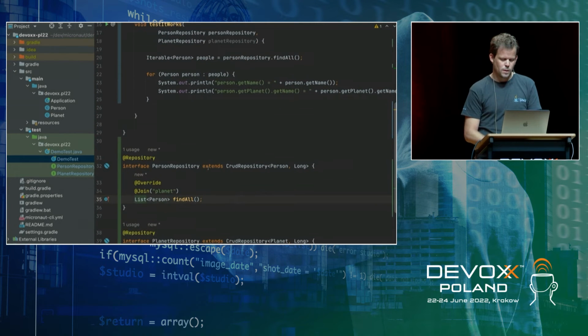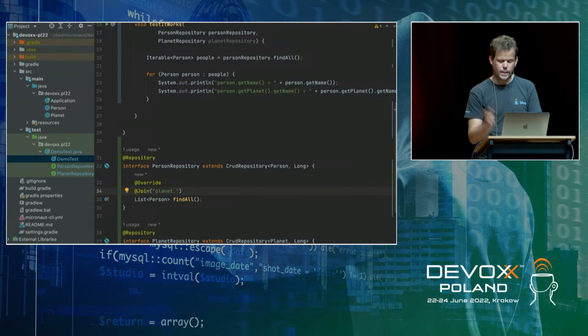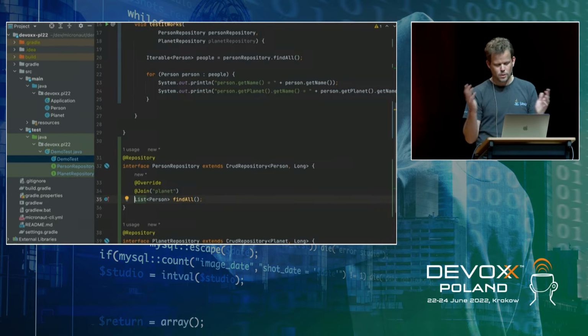So we have the ability in Micronaut Data to allow you to control joins, and you can specify entire paths. So if planet had a, I don't know, solar system, you can basically put paths in there to create joins across and optimize your queries in an appropriate way.